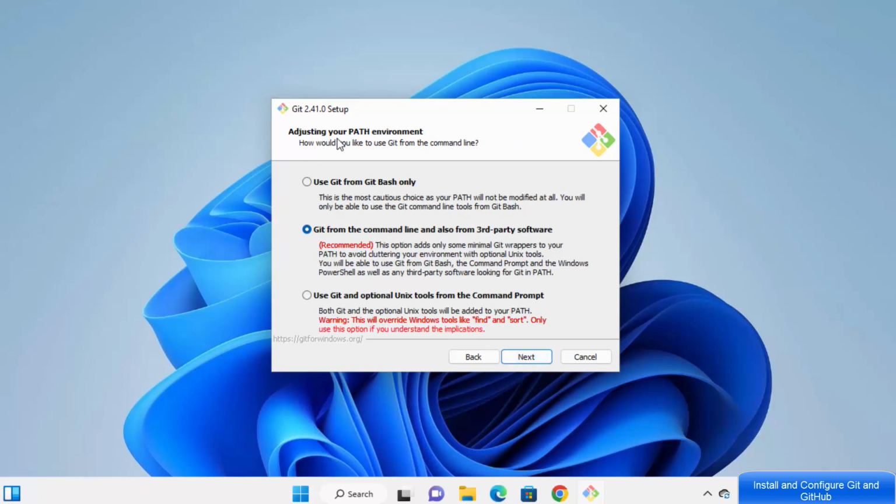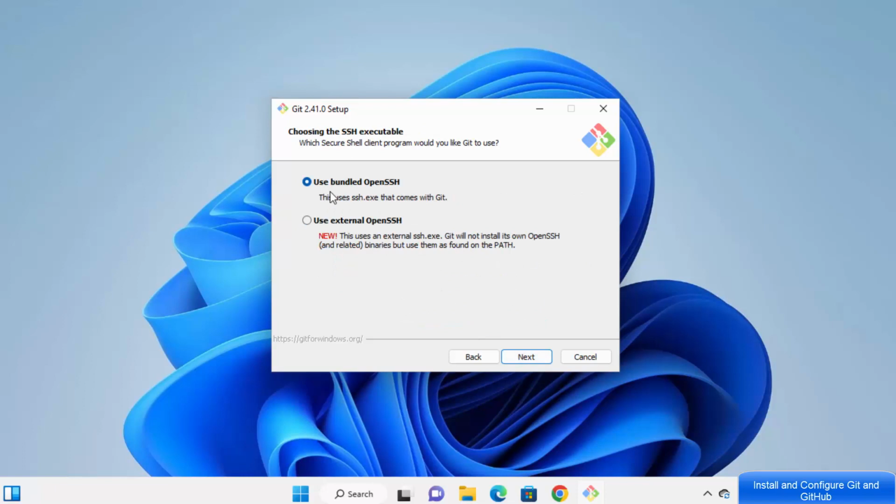And then adjusting your PATH environment, you have the option to use Git from Git Bash only. You have the option to use Git from the command line and also from third-party software. I will go with the recommended option and then click on next. And then you have choosing the SSH executable: use bundled OpenSSH, and you also have the option to use an external OpenSSH executable file. I will leave it as default and then click on next. And then once again leave it as default, click on next.